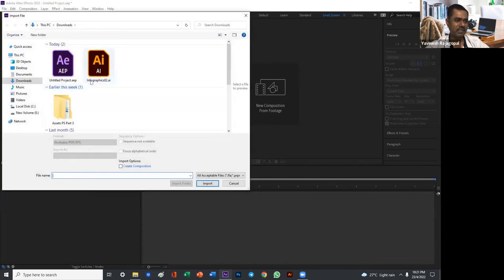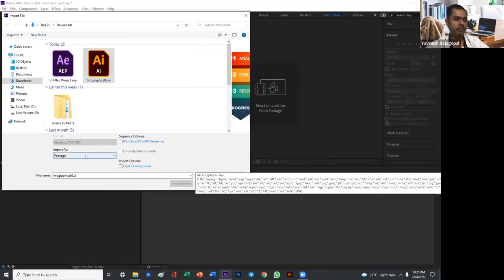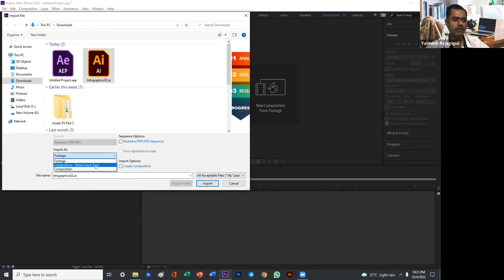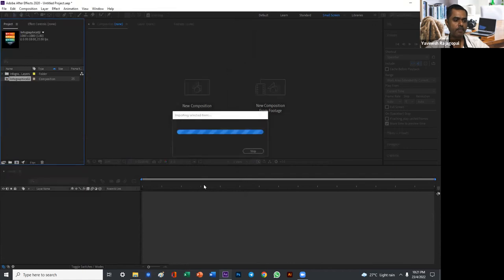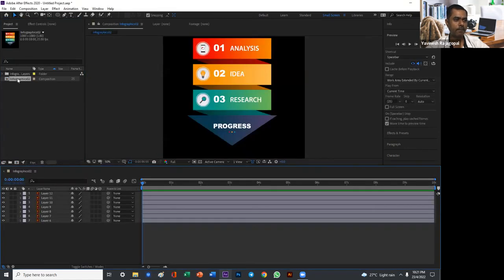Okay, click on the infographics. And then at the bottom there, import as. No, import as. Read. Where you can find import as? Footage. Change the footage to composition retain layer sizes. Yes, then click import. And then double click the composition.